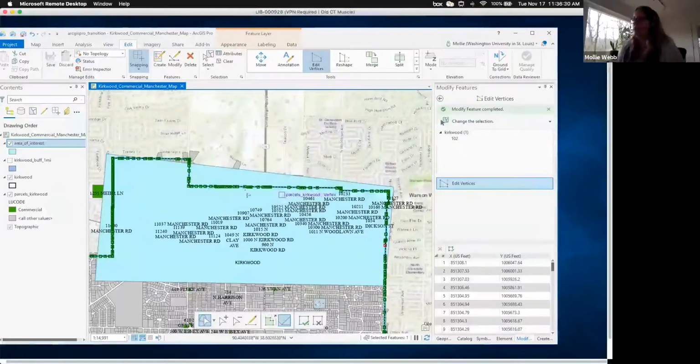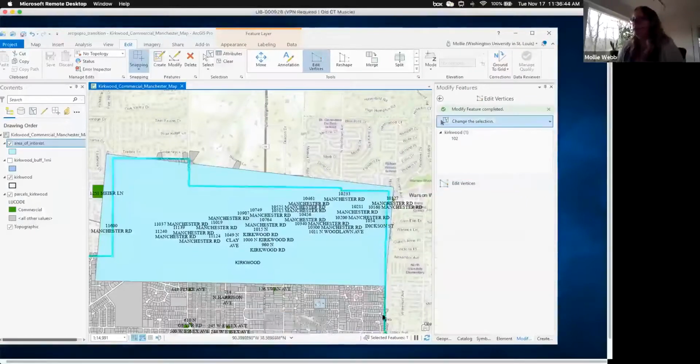All right, so I accidentally clicked my other boundaries, so you can see all the vertices for my Kirkwood boundary are showing up here. So I'm just going to click this button to close your edit session there. Okay, and so I hit save already, and so all my changes have been saved now.